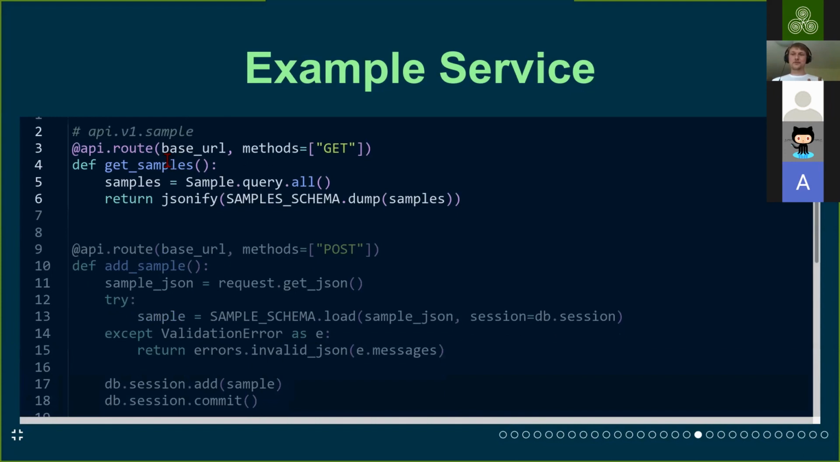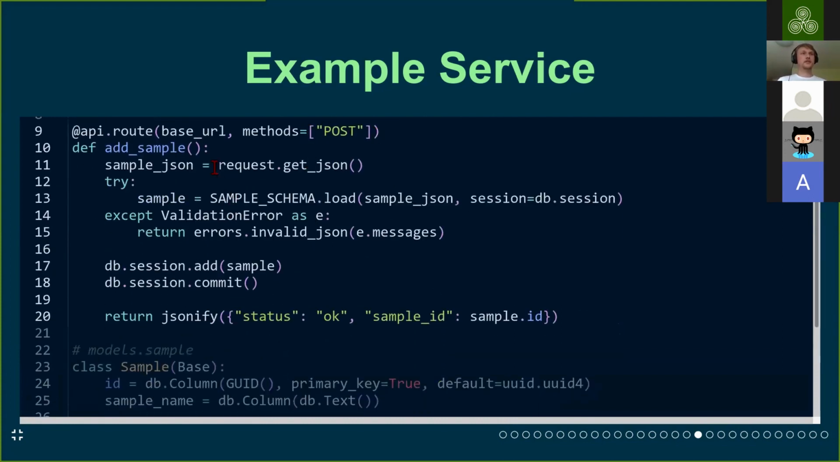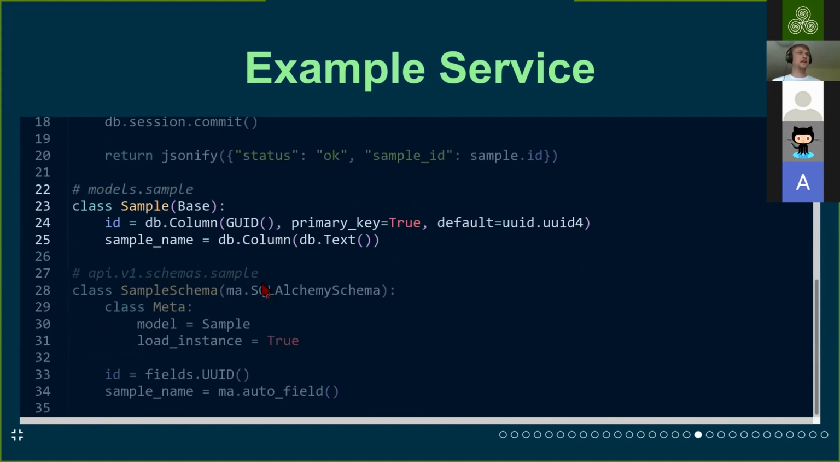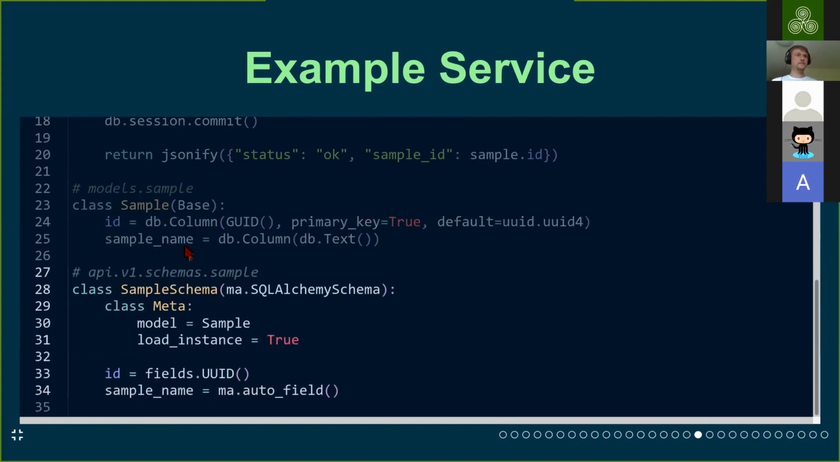So this example service has two routes. One GET route, which just uses the marshmallow schema and dumps everything which is in the database for this model. And a POST route, which just gets a JSON object, loads this JSON object, creates a model instance, and then saves this model instance to the database. These are the two endpoints. The database model for this service is at the moment just one simple model, Sample. It has an ID and a sample name. And there's also a marshmallow schema, which at the moment mirrors what the database model is. So it also has an ID and a sample name.